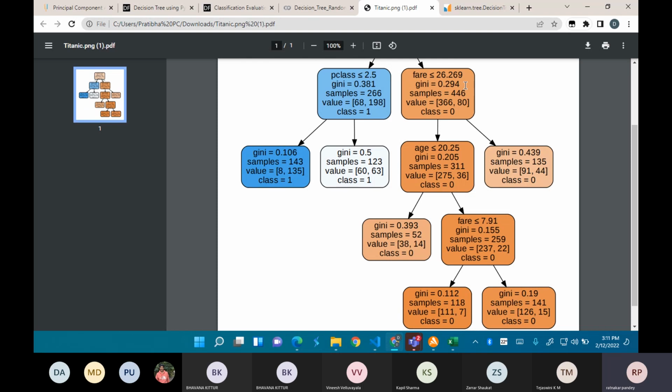Now, if the fare is more than 26, then there is a good chance, at least. So I think overall we can say that if you are a female, you have a good chance to survive.